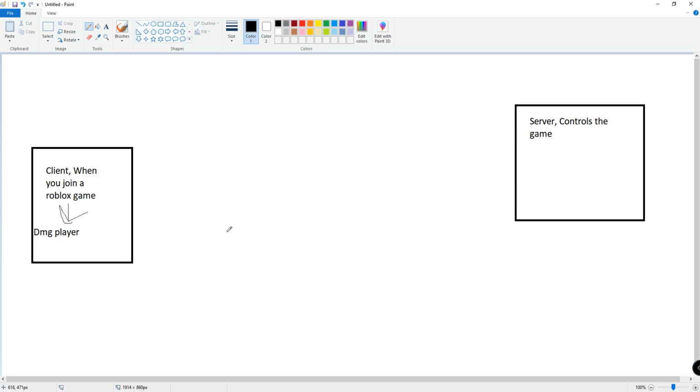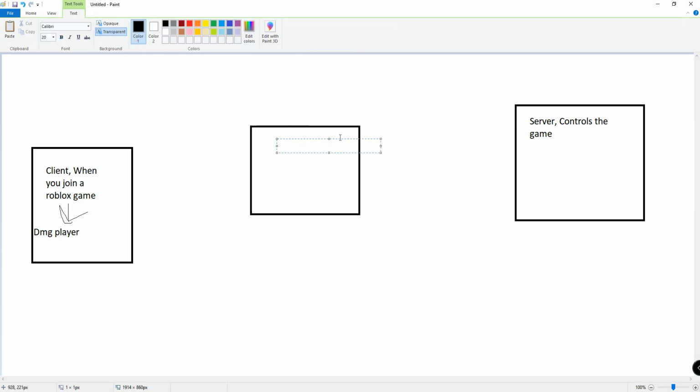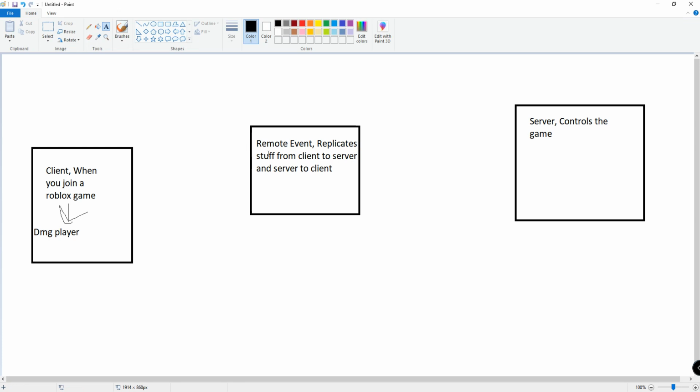So, in order to actually get the server to recognize, hey, I damaged this player, you need a remote event. So these replicate stuff from client to server and server to client. So if you want the client to have something that the server does not and nobody else sees, you would fire the client so the only person that sees that is the client.